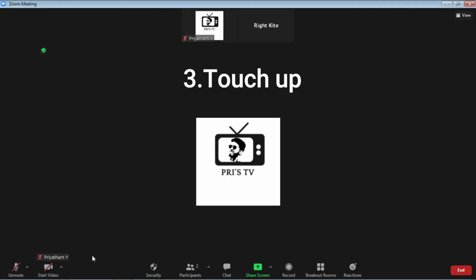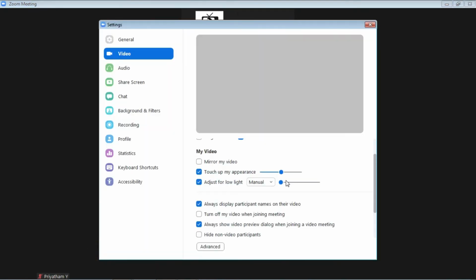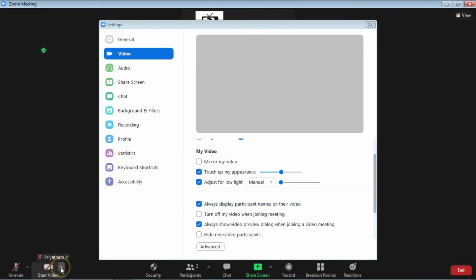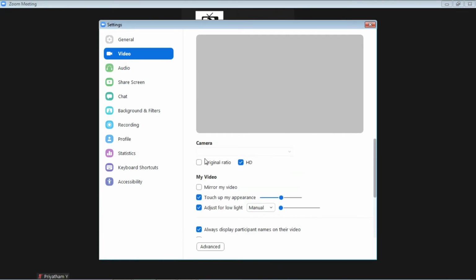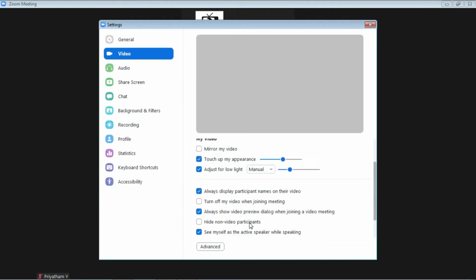Number 3 is, as I've told earlier, visual appearance is the key in any virtual meeting. There is also a need for adjusting and illuminating your video. So Zoom has recently introduced Touch Up My Appearance and Adjust for Low Light, which are 2 features that many of you miss using. Also, do not forget using the HD option available for better quality in your pictures.